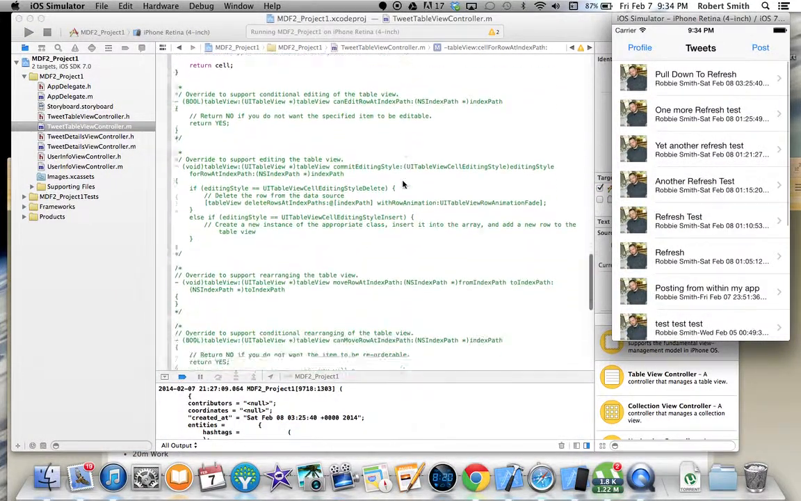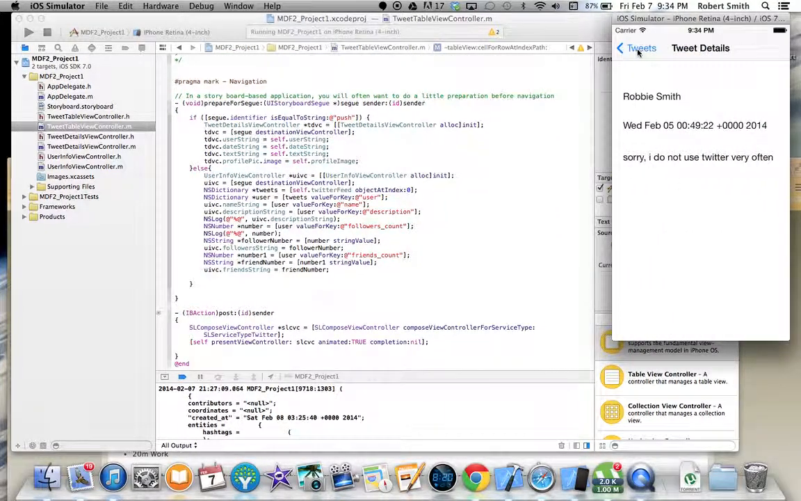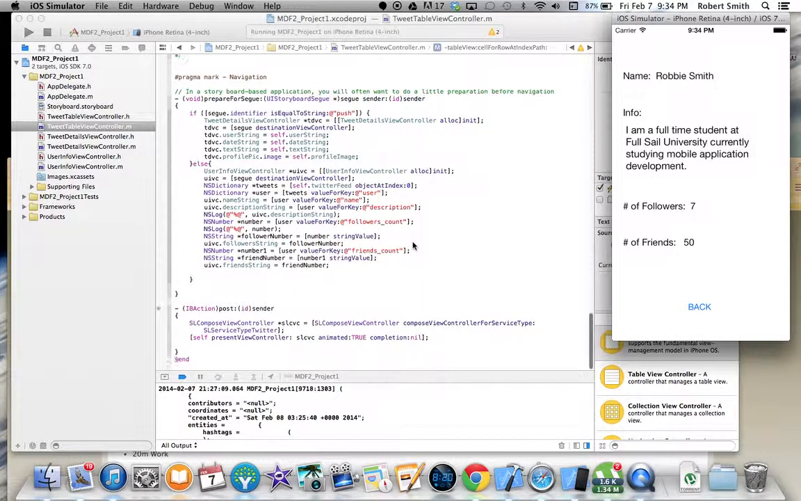And then I had to do the same kind of thing with the numbers, because you're getting back a number. So I set up an NSNumber and then called the string value method on the NSNumber object in order to get that to display correctly.